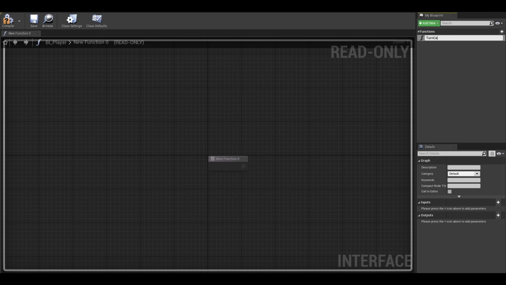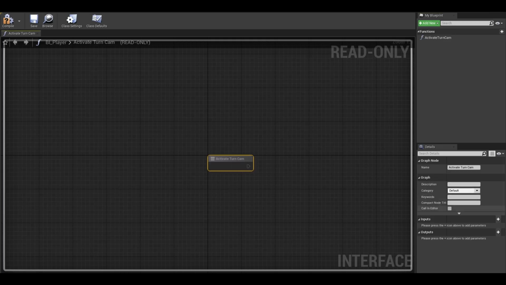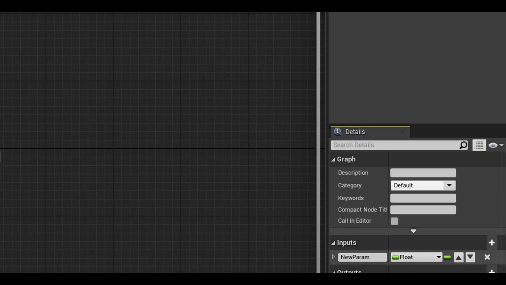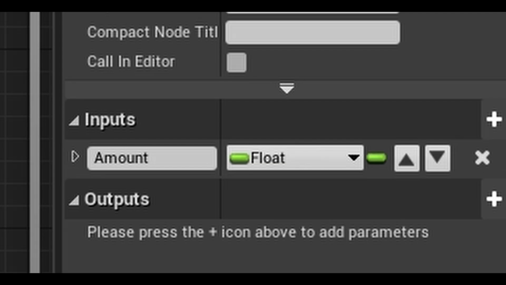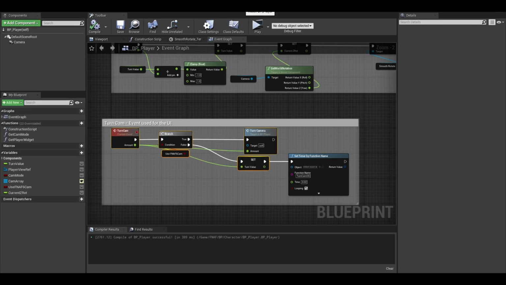So our first function would be the activate turn camera, very important to name this different to all the other functions. Next, it is important to take note of what inputs and outputs there are. For this function, we just need an input, a float value called amount. Now compile and save, go to your player blueprint.